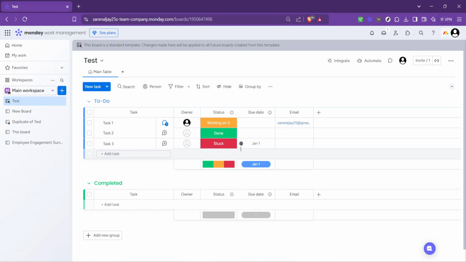A couple of tips to maximize the potential of your newly created template. Consider refining your board before saving it as a template. This means streamlining columns, ensuring all relevant automations are in place, and removing any project-specific information that might not be relevant to future projects. This cleanup phase can make your template more versatile and broadly applicable.